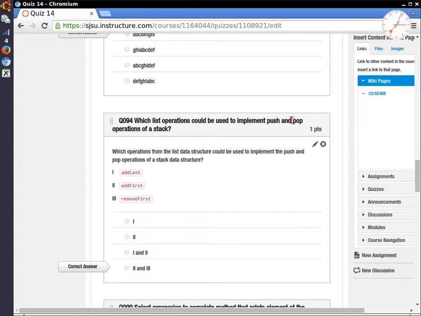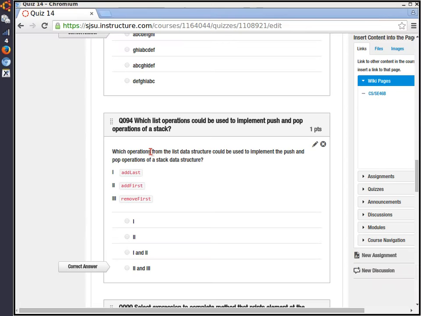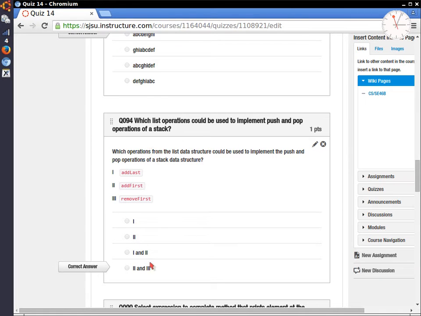So one of my options is remove first. So I guess remove first would be pop. And then pushing happens at the same end as popping. So the answer would have to be remove first and add first, because add first adds at the same spot. And that's what it says. 2 and 3. Add first and remove first.